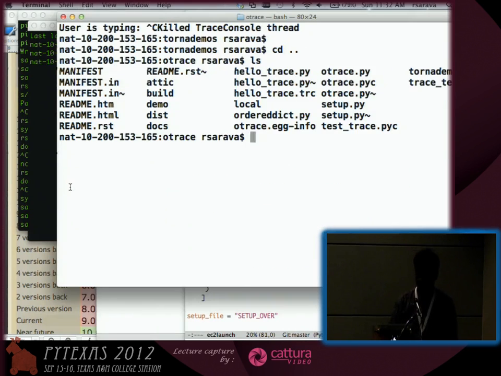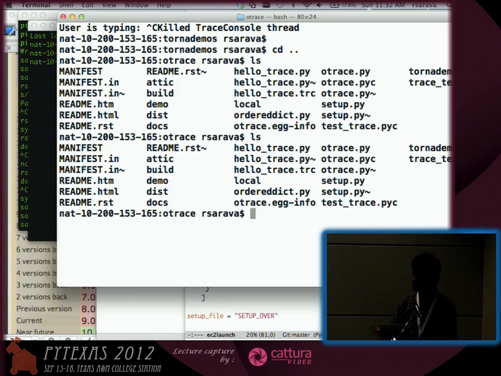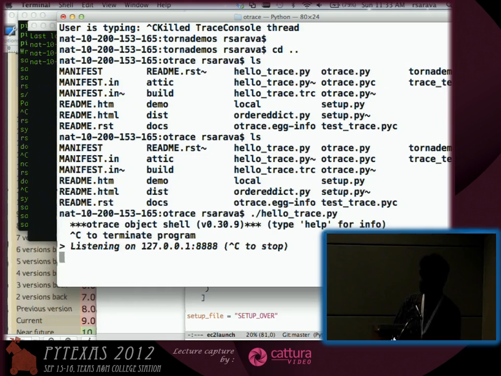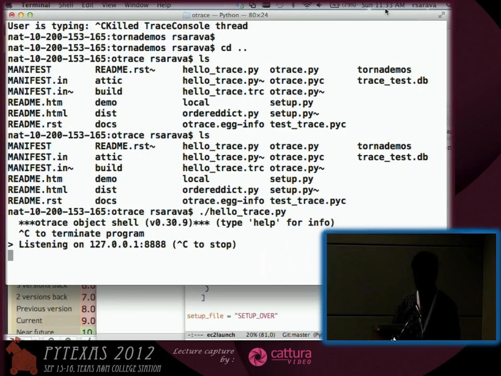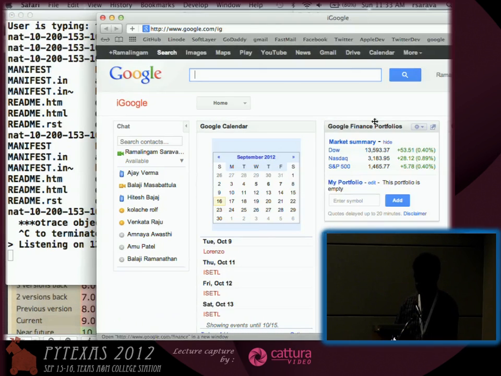Okay, so what I'm going to do now is run OTrace on the demo program. Also, this is the directory you'll see if you download OTrace and untar it and look into it. This is exactly what you'll see. So I'm going to run this demo program. What this demo program does is compute the reciprocal of a number. I'm going to fire up the web server and show you the demo program running.